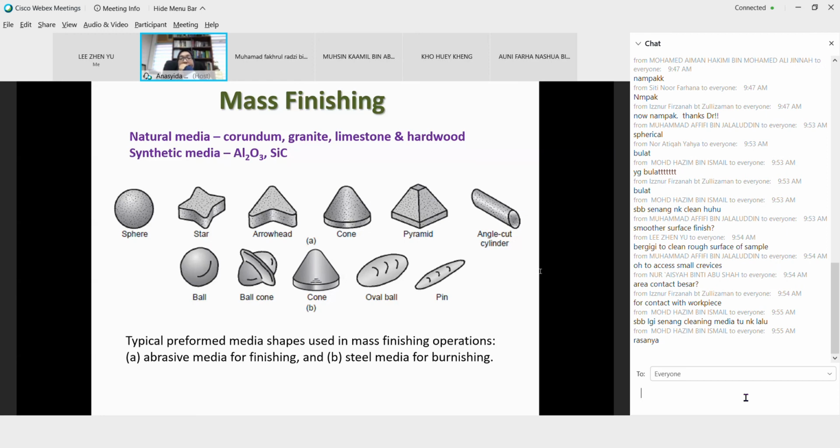Kenapa dia bergigi-gigi? As what Zenu kata, bergigi untuk to clean rough surface of sample. Rough surface of sample maksudnya kalau bergigi tu untuk kawasan yang rough ke, maksudnya Zenu. Or not to add the complex shape. So maksudnya kalau ada yang bergigi, dia easily go to the side that is difficult for the part to be in. So this is all for you to ponder, cari jawapan dia.